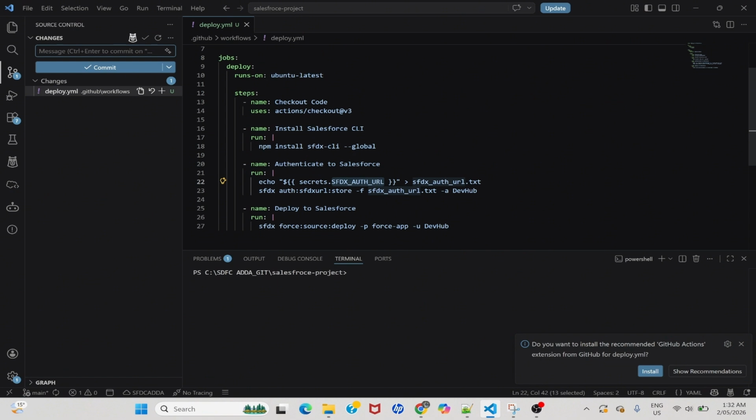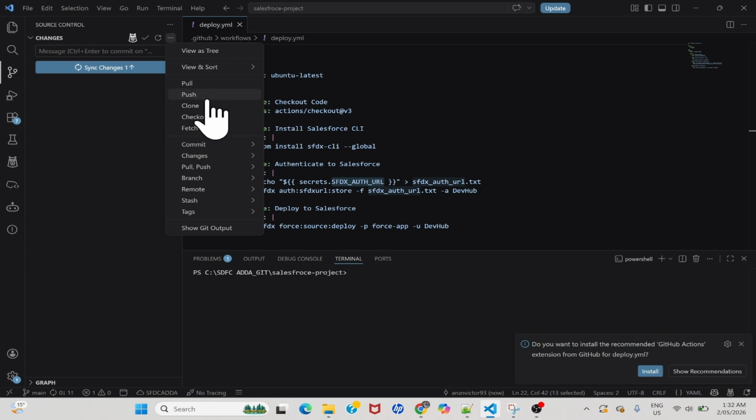Now let me commit and push the changes. How can we commit? First stage this file and give any message during commit, like push deploy.yml file. Then click on commit. Now click on these three dots and push these changes.